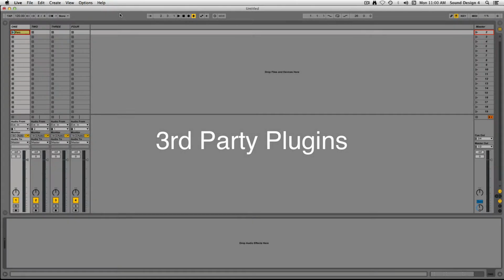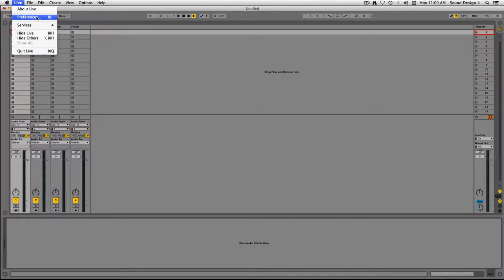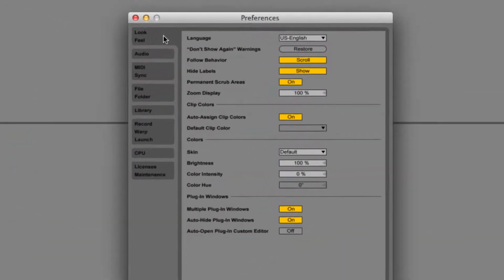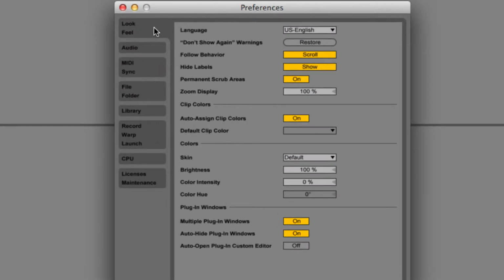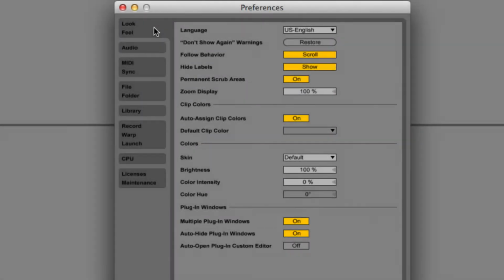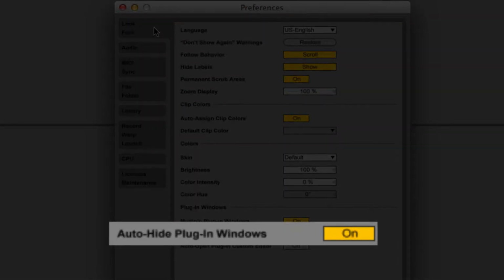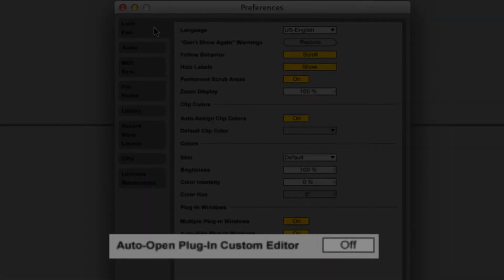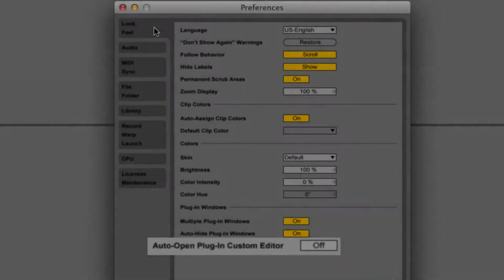Before we look at third-party plugins, let's ensure that our preferences are set to that of the Preferred Ableton Preferences PDF sheet. Under the Look Feel tab, ensure that Multiple plugin windows is set to on, Auto Hide plugin windows is set to on, and Auto Open plugin custom editor is set to off.